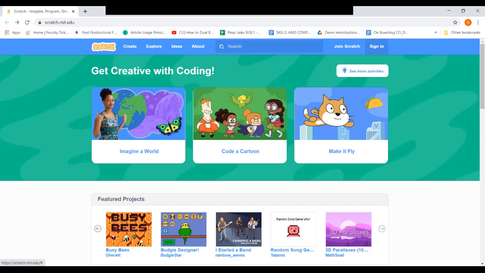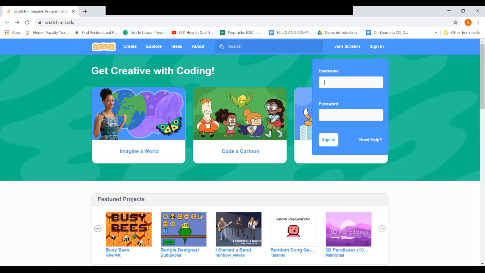Let's click on sign in, and here you need to type in your user ID. I am typing mine. You can have any username. Then I am typing my password. What happened? My password is showing invalid. Let's see.